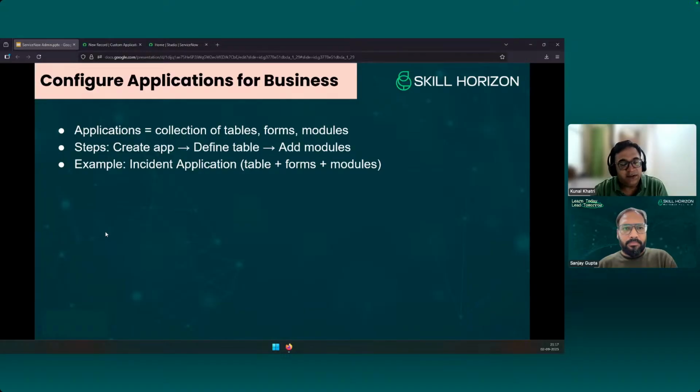Let's go through some theoretical part of it. What do we mean when we say application in ServiceNow? Since ServiceNow is an RDBMS with a very good UI built on top of it, an application is little more than a collection of tables, the forms that you create for these tables, and some modules that could be JavaScript code, Angular, React, any code that you use to interact with these tables.